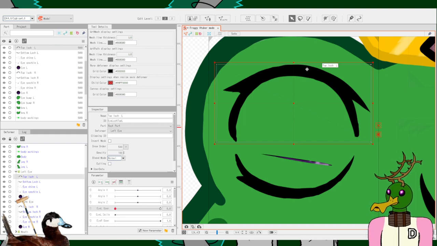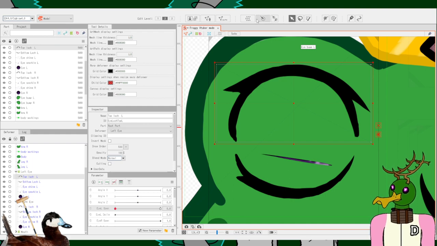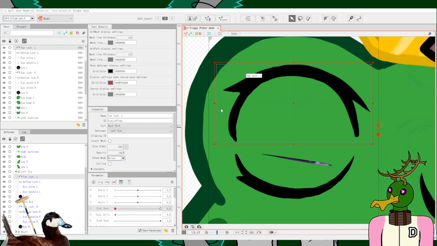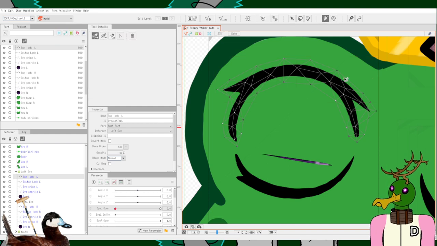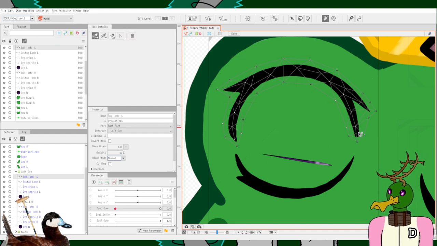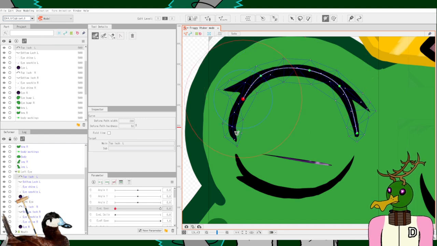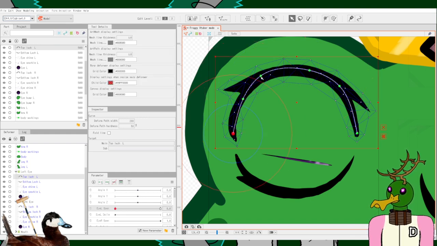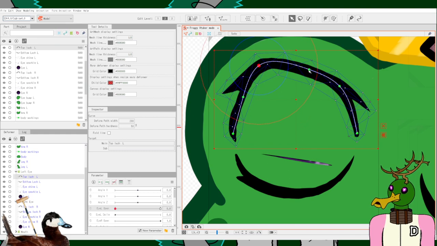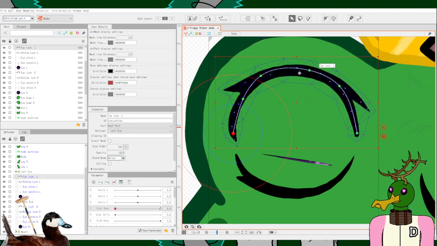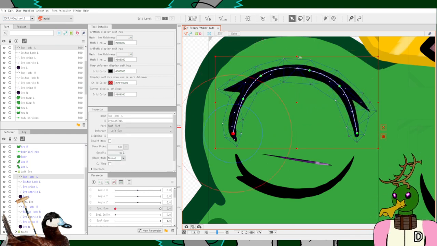So, top lash. I forgot to give this sucker deformation. Auto for, we'll say little deformation. There, it's got a mesh now. That may have been related to some of the weird problems this was having. How about now? Yeah, that seems to be working better. That's a whoopsie doodle.